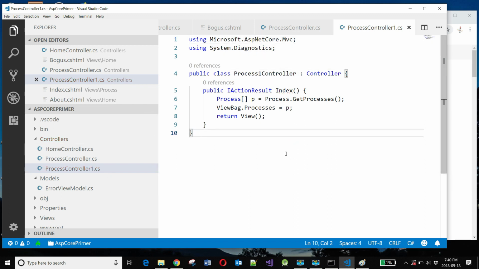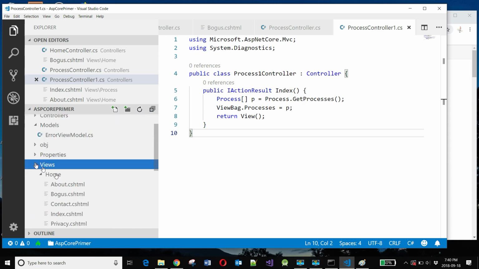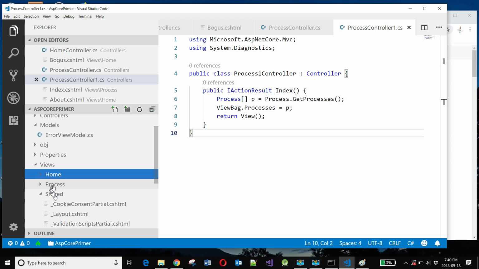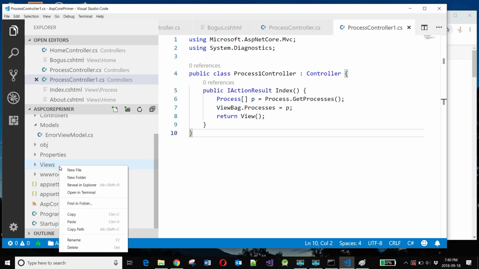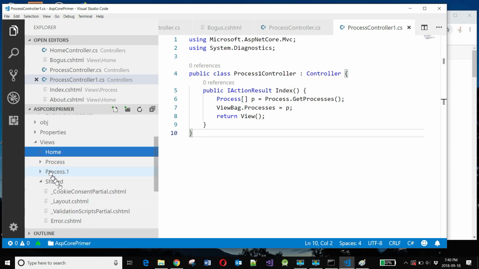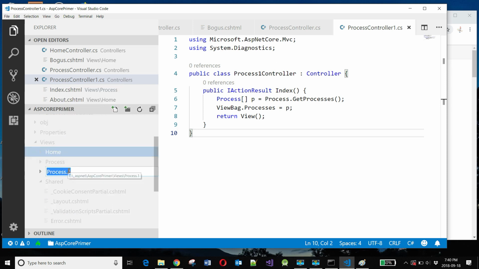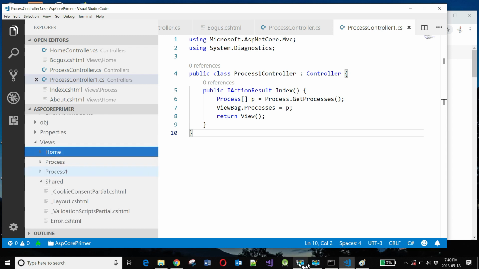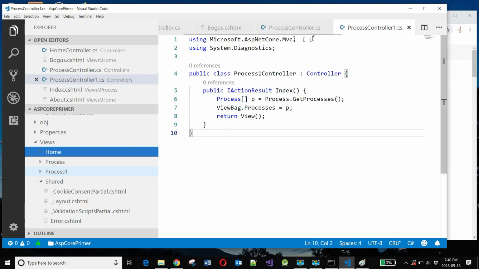I have to create a folder under views called process one too. So let me fix that also under views. So under views, I'm going to take this process controller, I'm going to copy it and then paste it here. So now I have this process one, which I need to rename just to process without the one. Let me stop the website and let's have a peek at my process one controller.